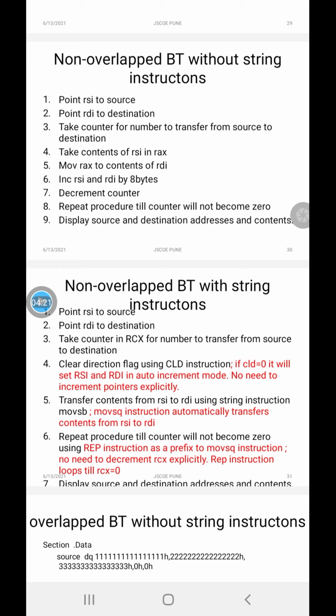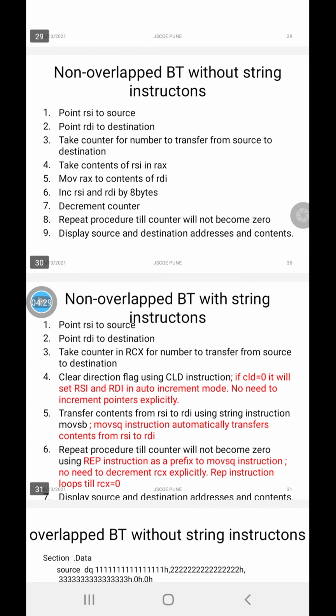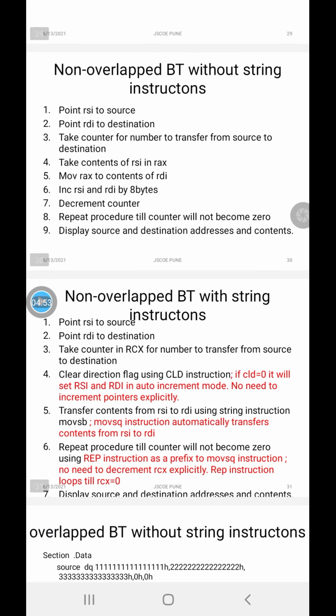First we require two pointers. So we point RSI to the source array and point RDI to the destination array. Now suppose we have to transfer 4 bytes. So we have to take a counter for the number of elements to be transferred from source to destination. That means I have to transfer 4 bytes from source to destination, so I will load the count value 4 in the counter register. Now I will transfer the data from source to destination one by one.